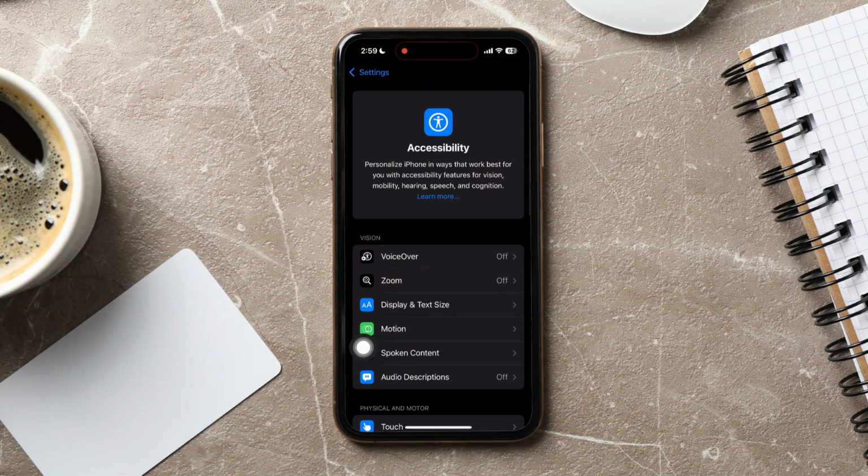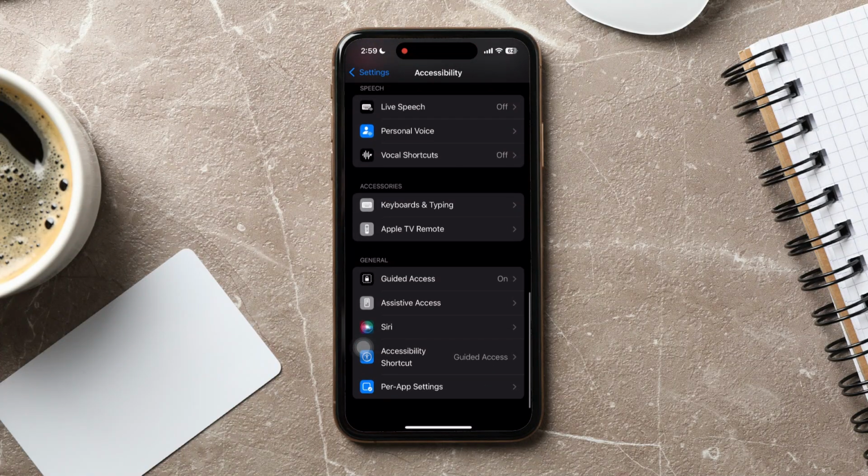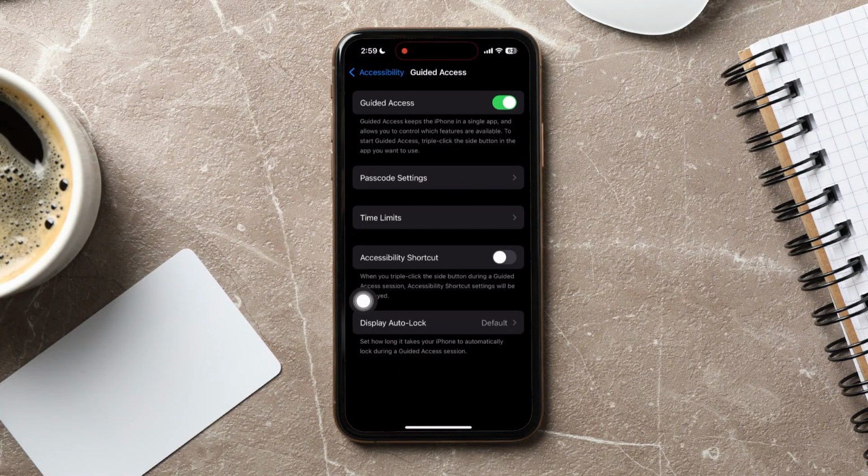From here, you can personalize iPhone in ways that work best for you with accessibility features for vision, mobility, hearing, speech, and cognition. Scroll down to the General section at the end and tap on Guided Access. As you can see, the Guided Access feature is currently turned on.